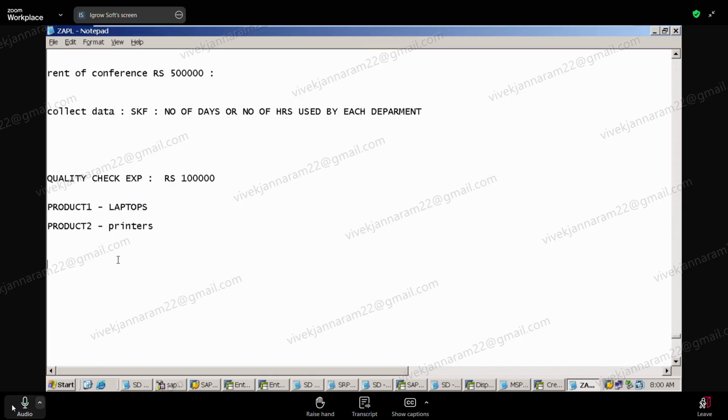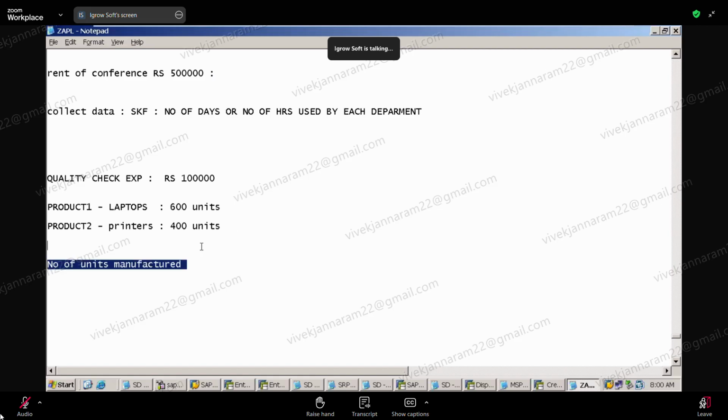Number of units manufactured. Correct or not? Agree? That we will test. Suppose the number of laptops manufactured is 600 and printers manufactured is 400 units. Then how much will come to laptops? 60,000 to laptops, 40,000 to printers. So here it is number of units.